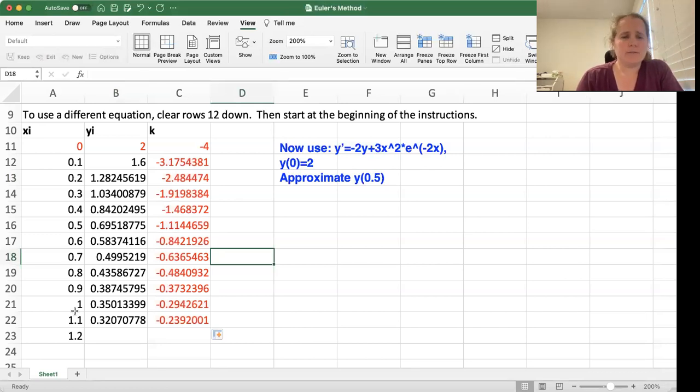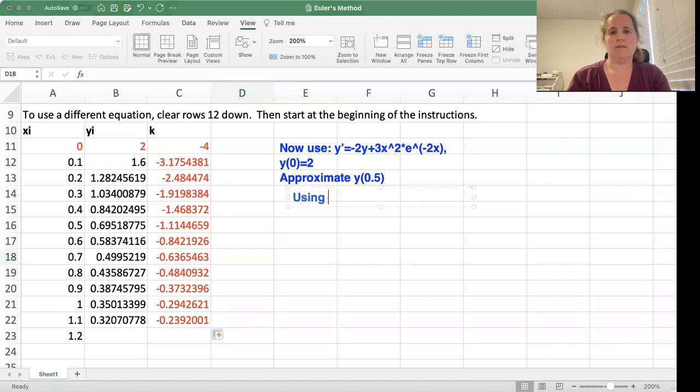So at this point, we can see the y value at 0.5 is being approximated as 0.6951, which is precisely what we got previously. If we want to do a different step size, so here we had using step size 0.1, we got y of 0.5 is approximately more or less 0.6951.